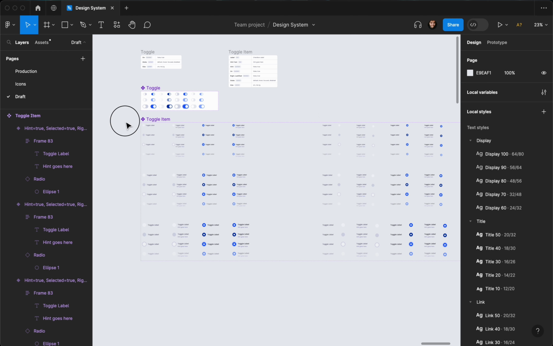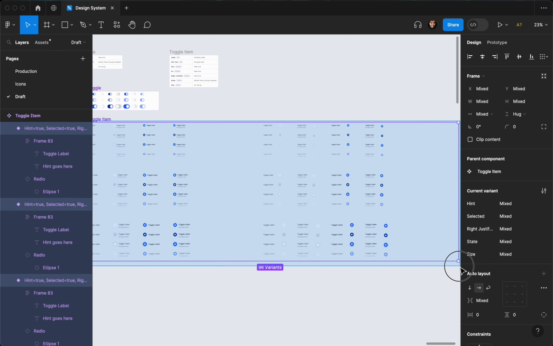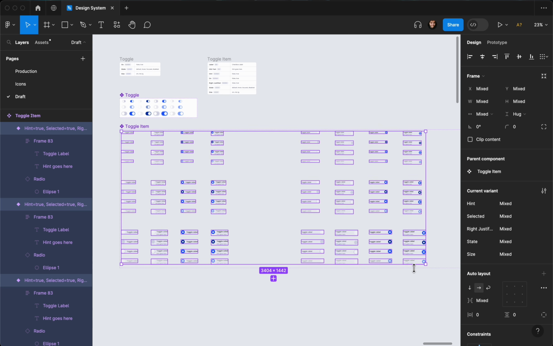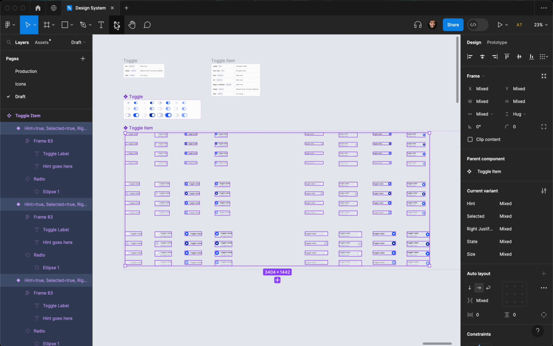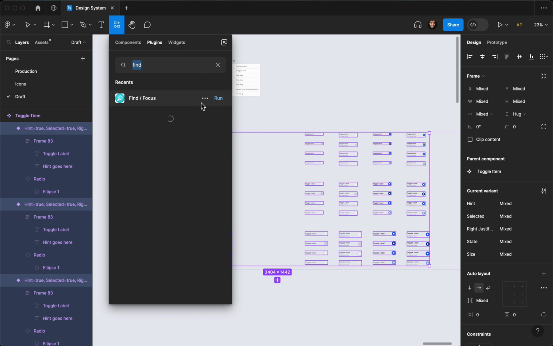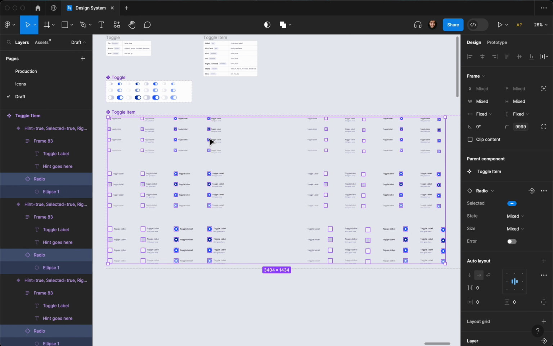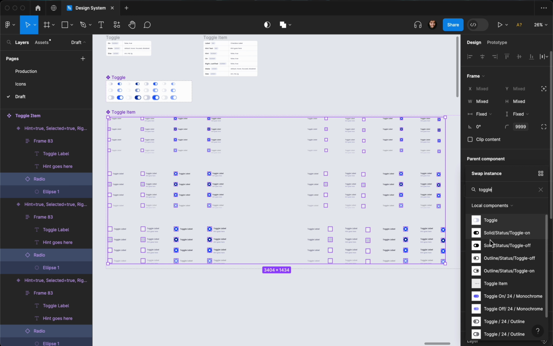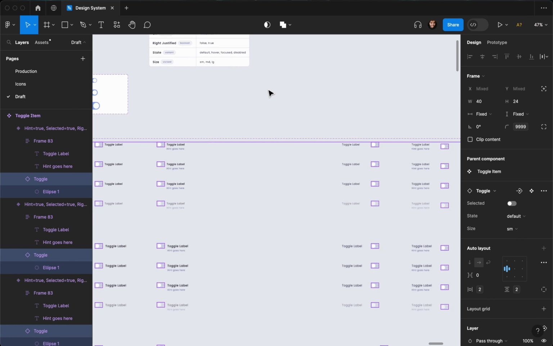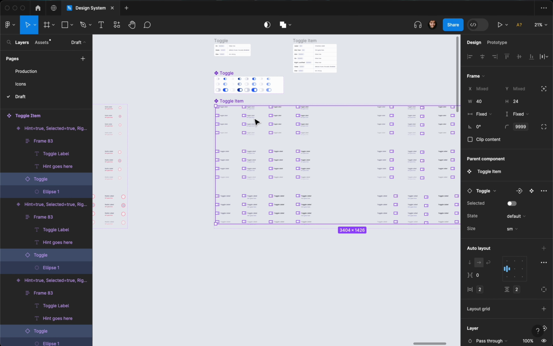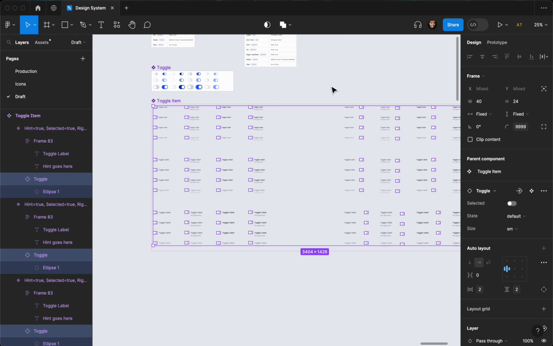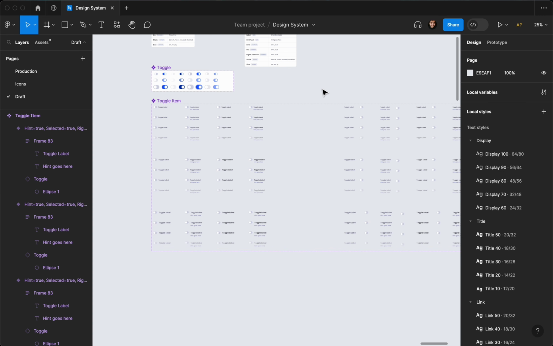And then what I'm gonna do is just find the radio ones here. I'm gonna find it with a plugin called Find Focus. I'm gonna search for radio, and as you can see, it's selected. Let's go find and toggle. Actually, it's gonna be this one. All right. Now I'm gonna adjust all of them accordingly. Then we can test it out. So I'll see you in a sec.